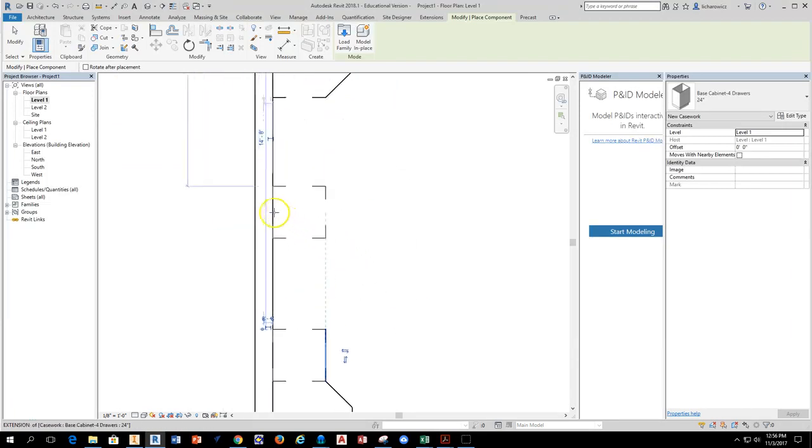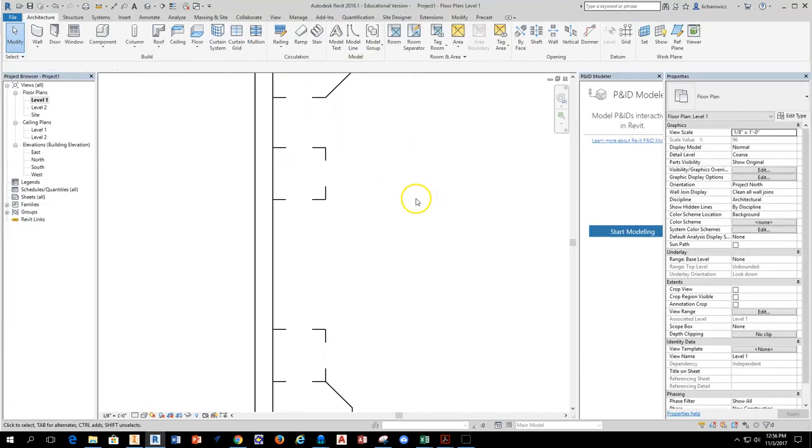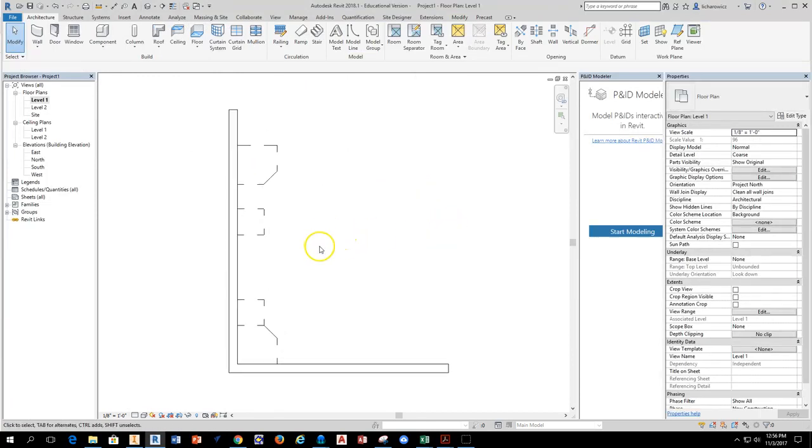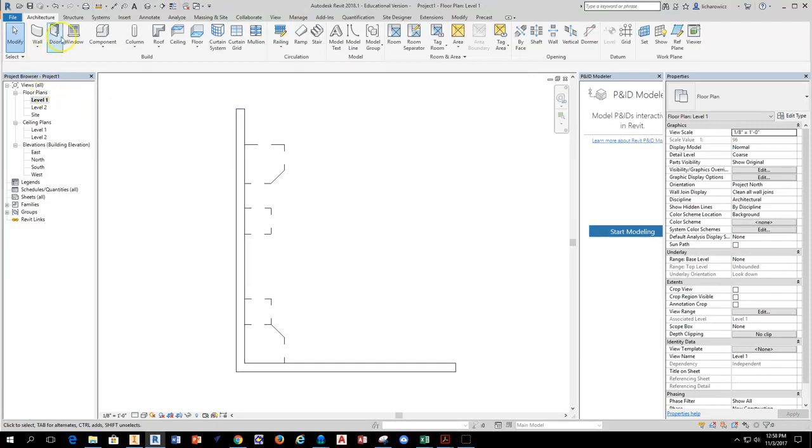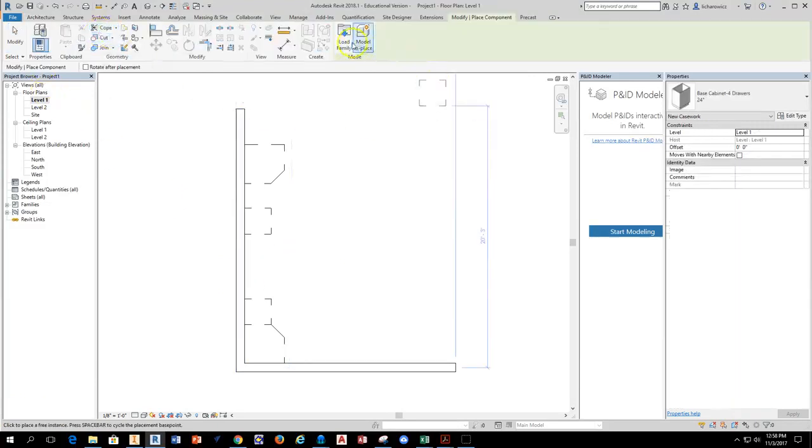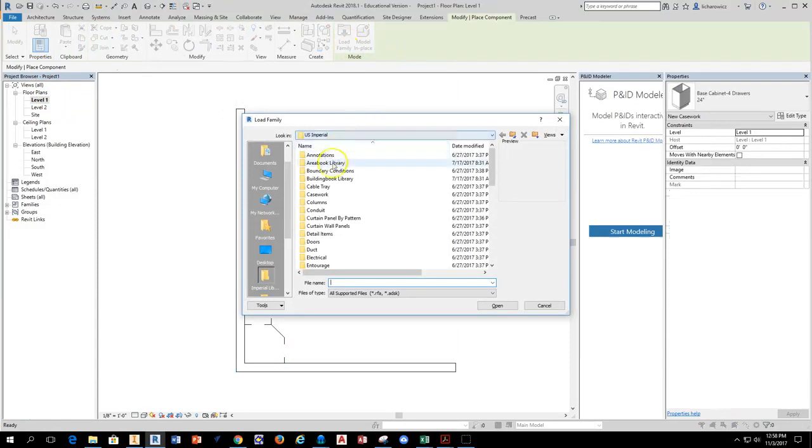I know I need one on the other side, so I'm just going to come up here and drop one here for now too. All right, so hit Escape twice to stop placing cabinets. And we can start looking for the range. To find the range, I'm going to go to Components, Load Family, and then I need to look in some other areas because the range is not casework.